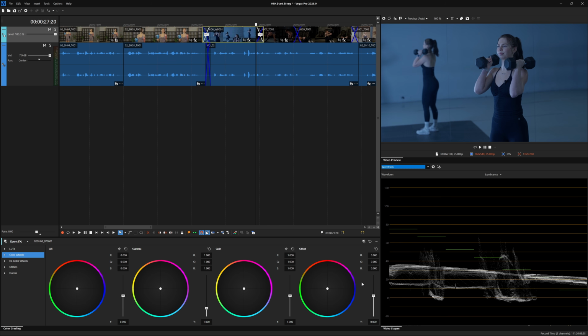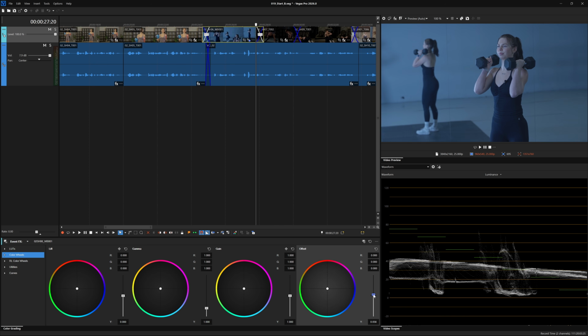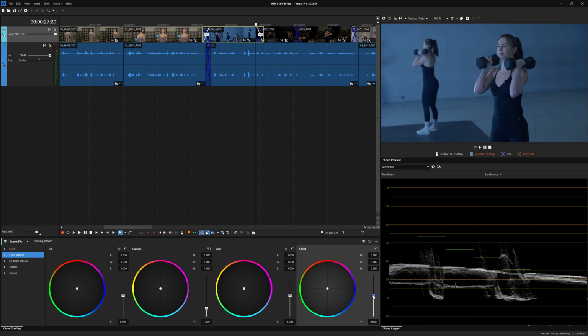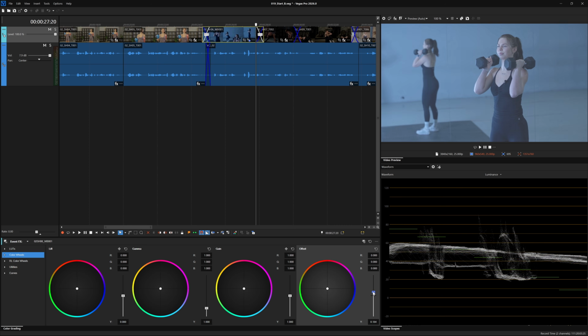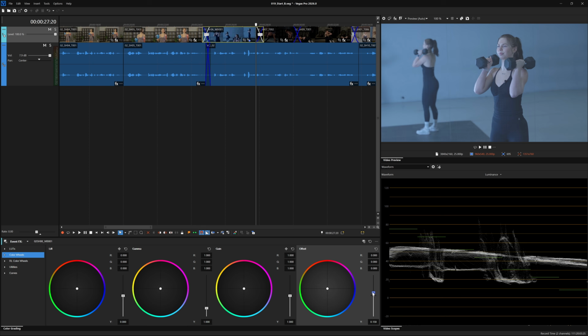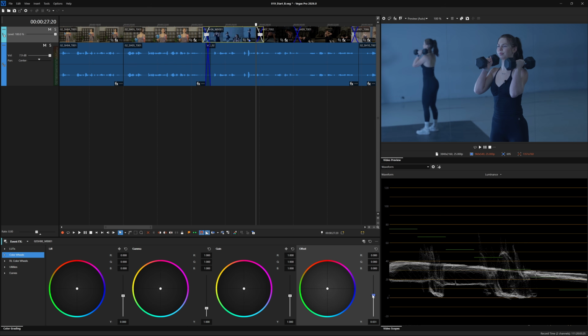To adjust the exposure of the overall image, move the offset slider up and down. Looking at the waveform monitor, this lifts up all the shadows, midtones, and highlights equally. This is very similar to in-camera exposure.